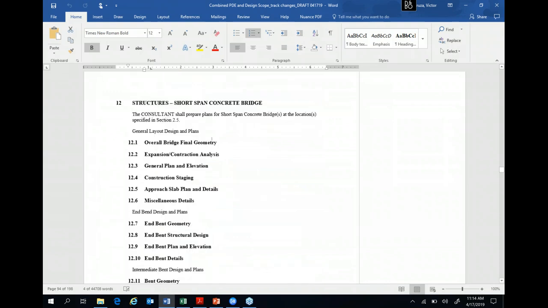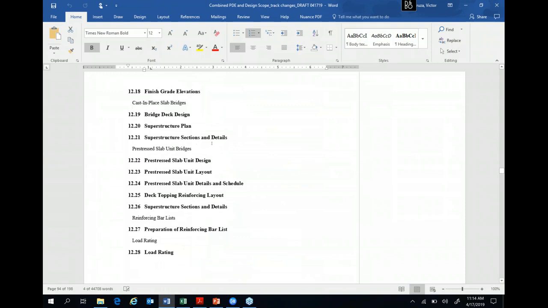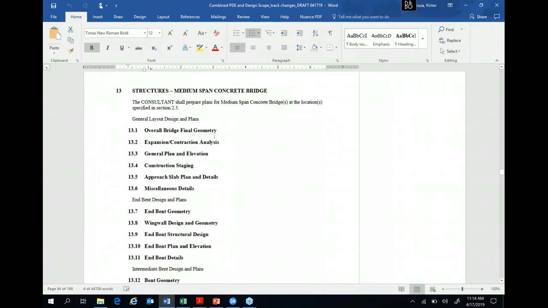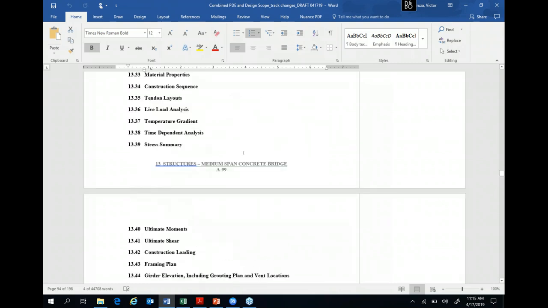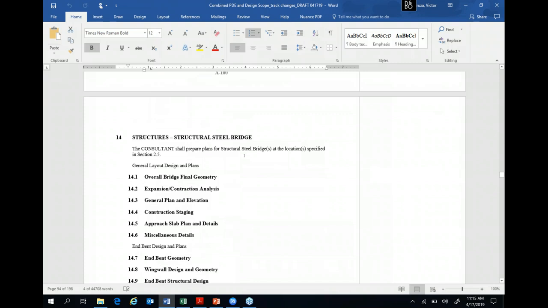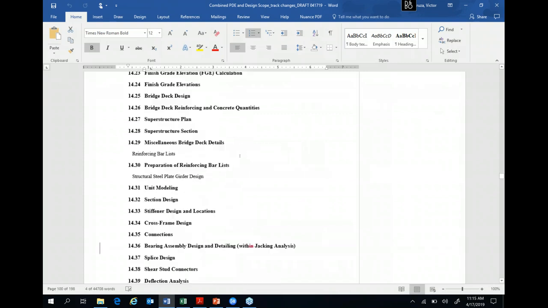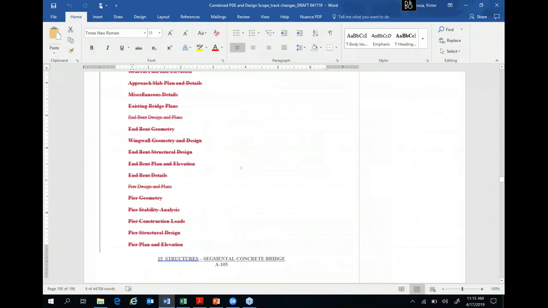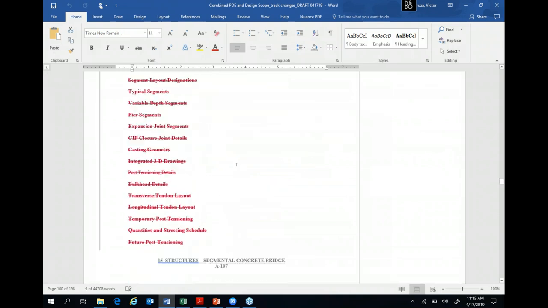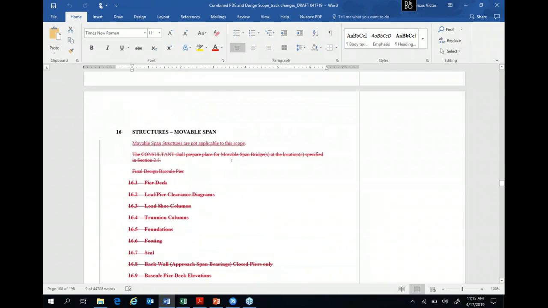Temporary bridge, no change. Short span concrete bridge, no change. Medium span concrete bridge, no change, which means that all these types of projects can be procured in one contract with both PD&E and design combined. For steel bridge, no change. We deleted all the activity for the deleted types. Same happens to 16.